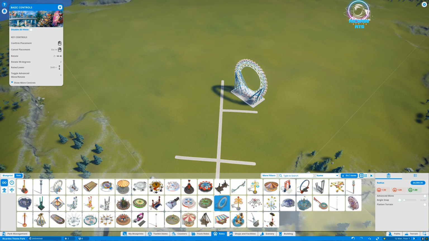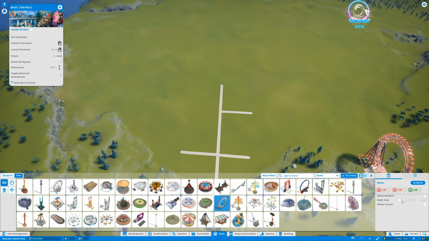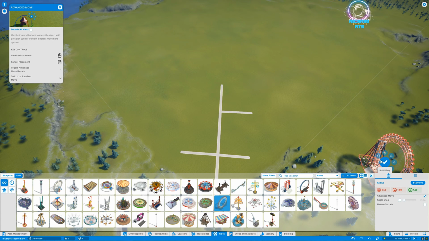Holding down the Z key will allow us to twist it around. If you're having problems with free twisting things, then what it might be is over on this side of the system. I've got advanced move, right? Tick that on. You can basically do whatever you want with it then. Or you can angle snap it in different degrees as well if you select that section here.